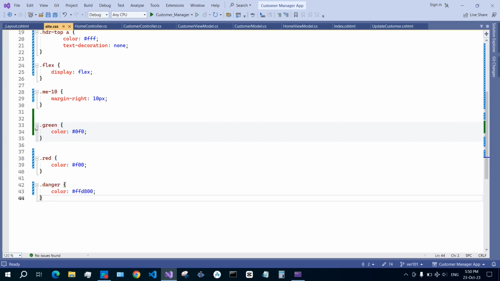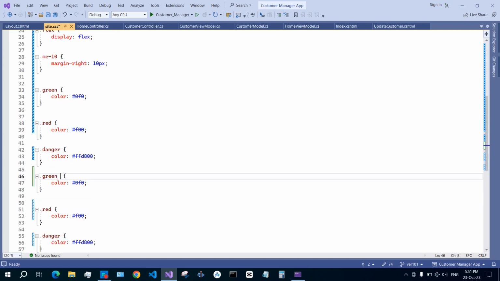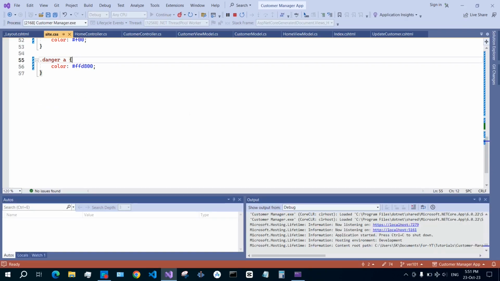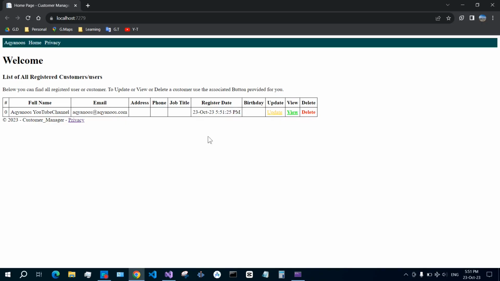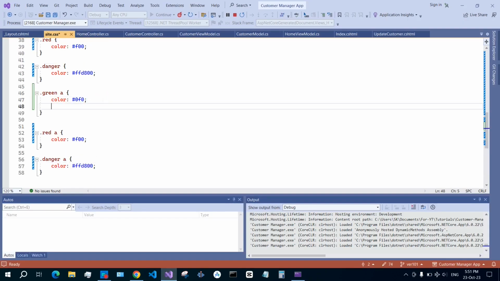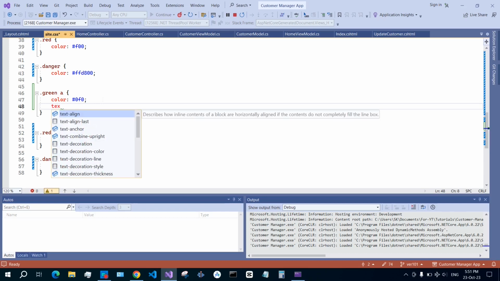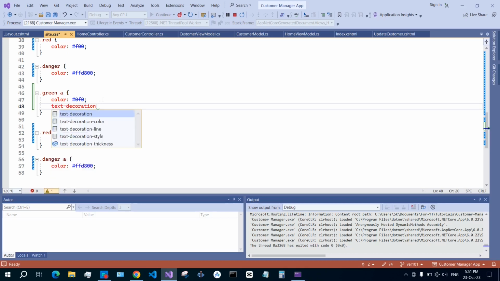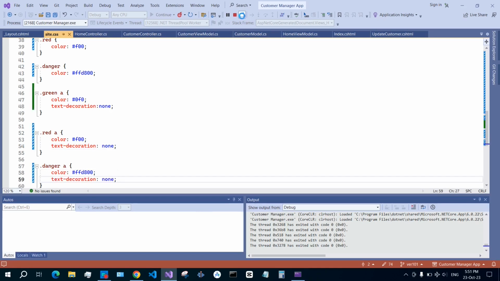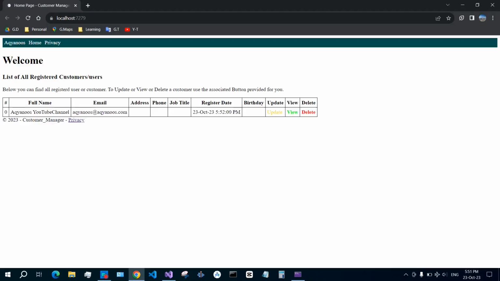Copy all of this. Now this time they work fine. Also, when it is linked, we have to remove the underline. So text decoration none. Copy it, rerun the project. Now it is okay.